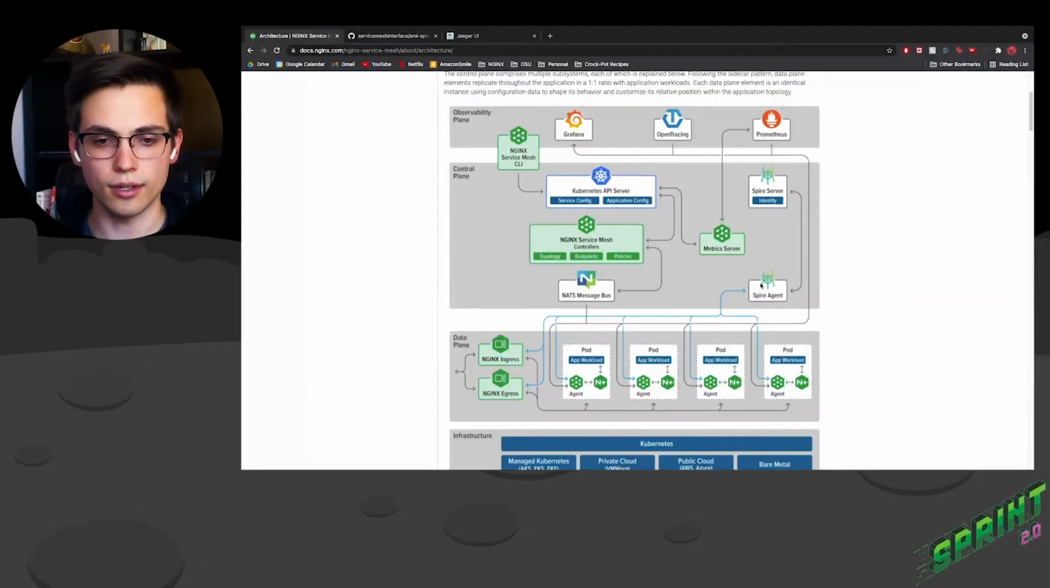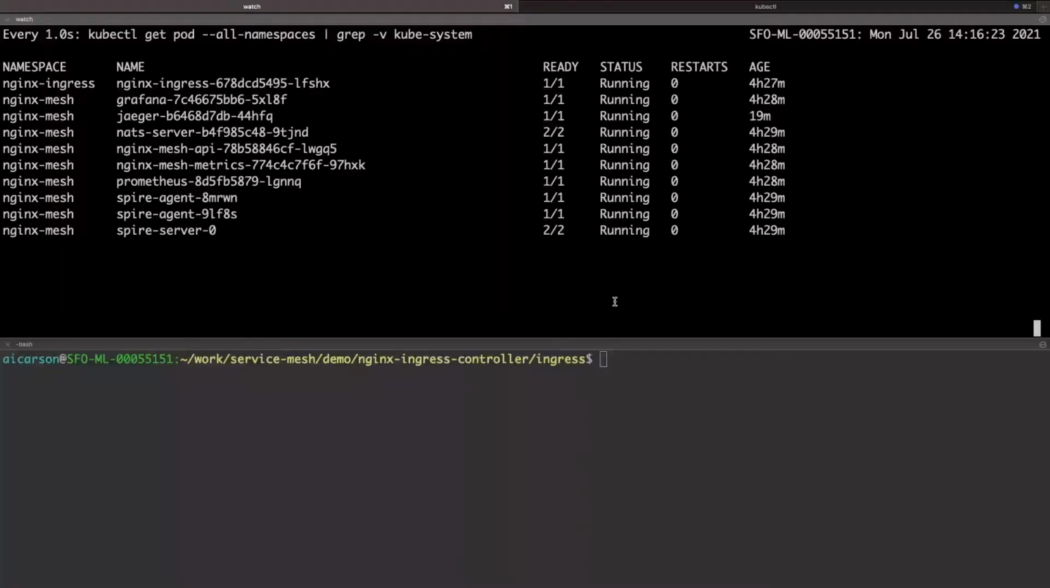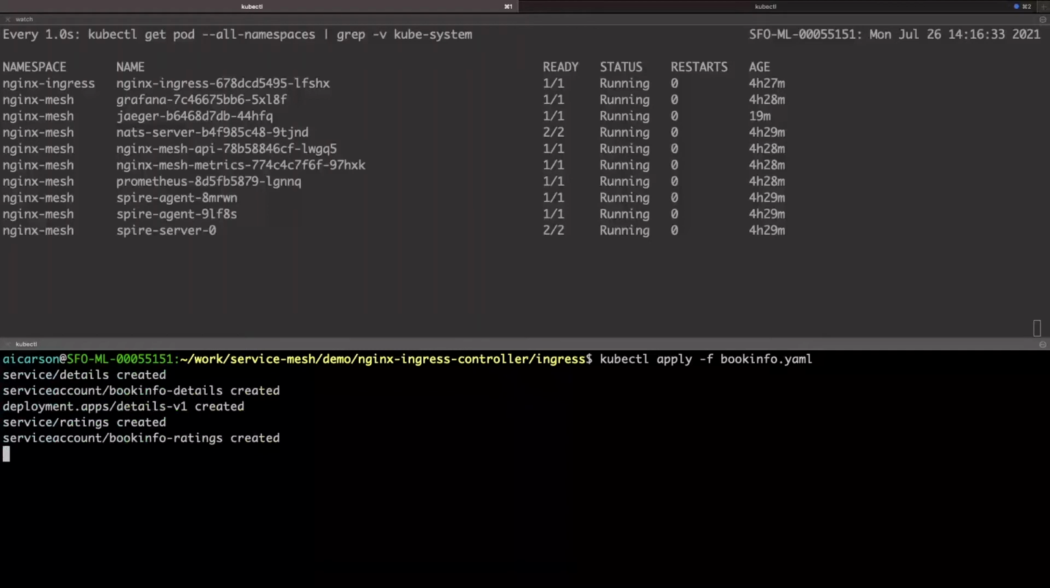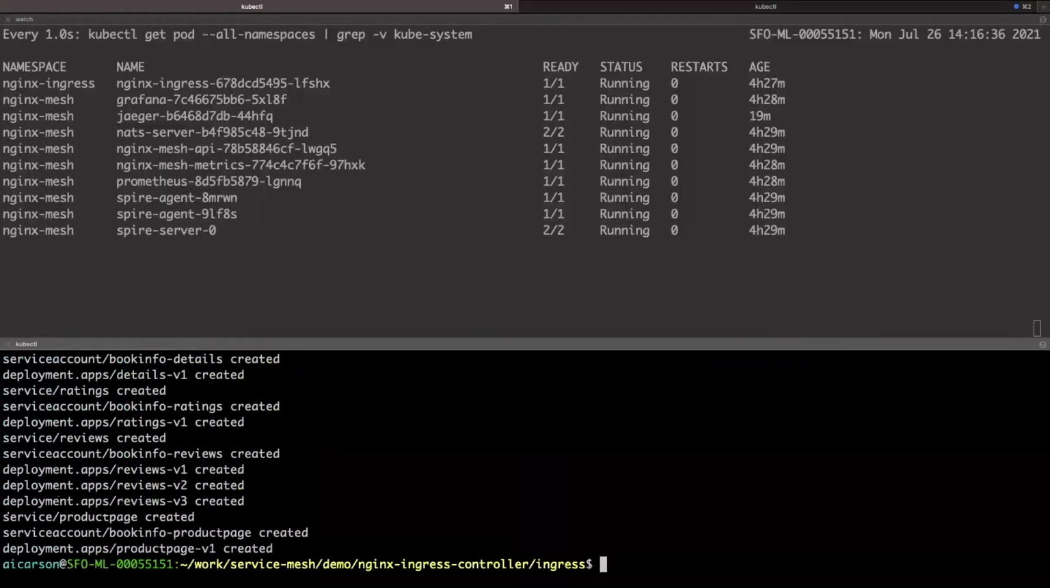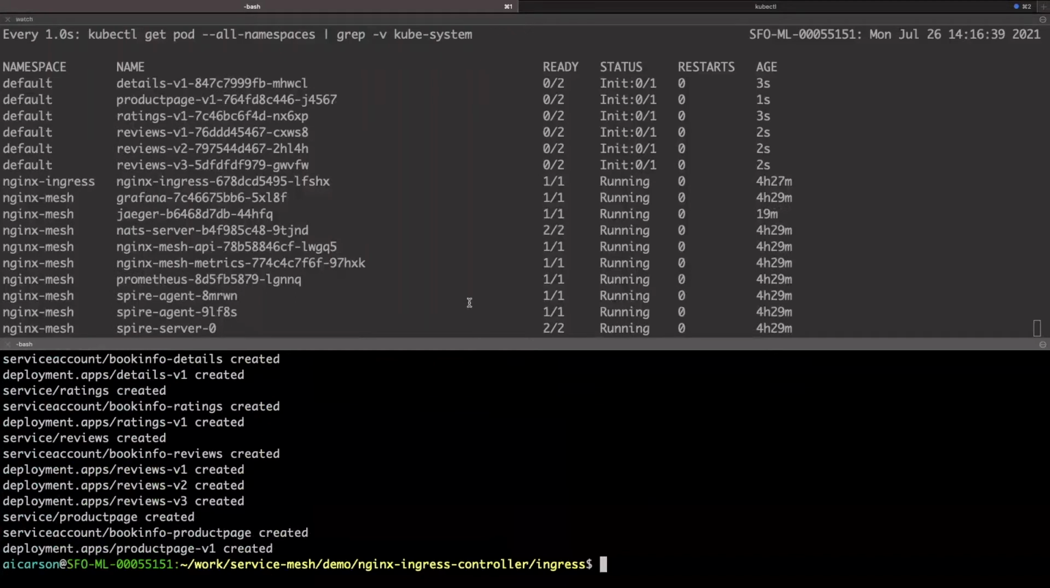But with that baseline, let's get our application up and running. So we're actually going to be applying the bookinfo application. You're probably familiar with this. It's used a lot to demo microservices capabilities, and we're going to be using it to demo here as well.